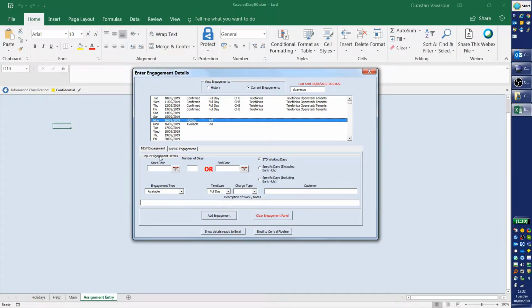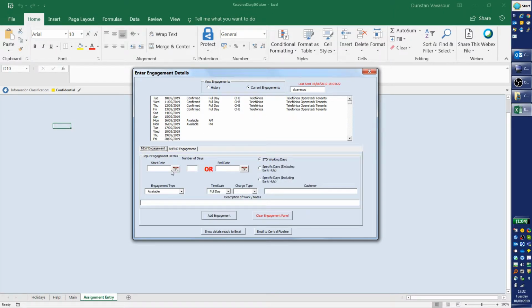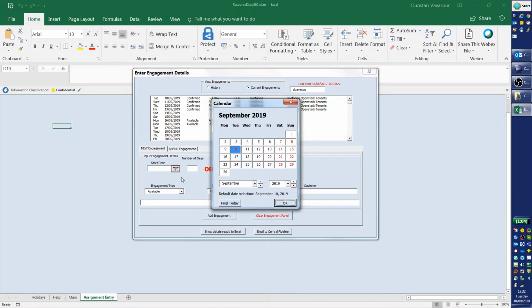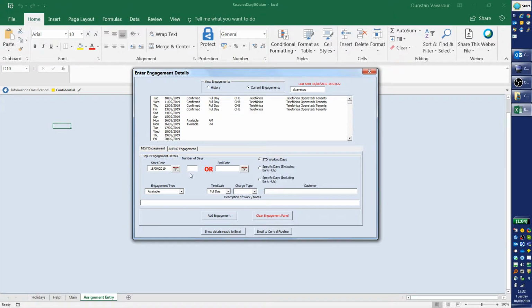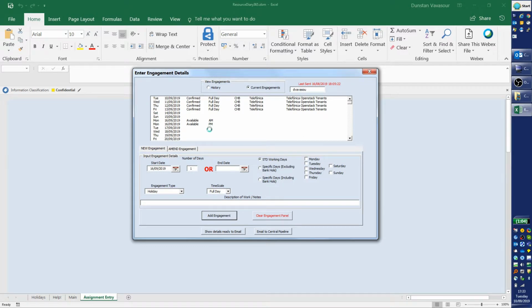Let's go back and take those out again now. Amend that one, delete, yes. And then we've got these 2 available events. Can we delete those? That's not coming out. Maybe if I put a full day across them and delete them then it will come out again. Let's have a go at that. 1 holiday full day, add. Do I want to override them? Yes.